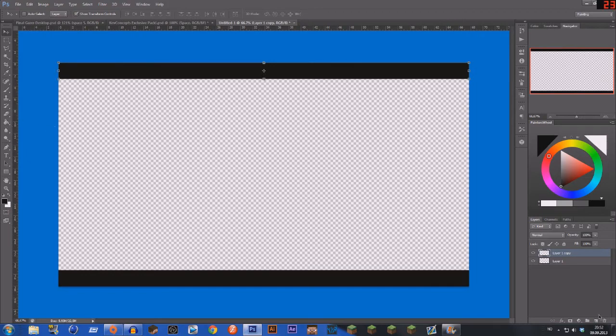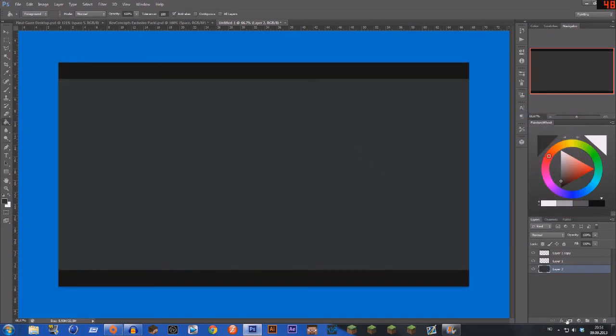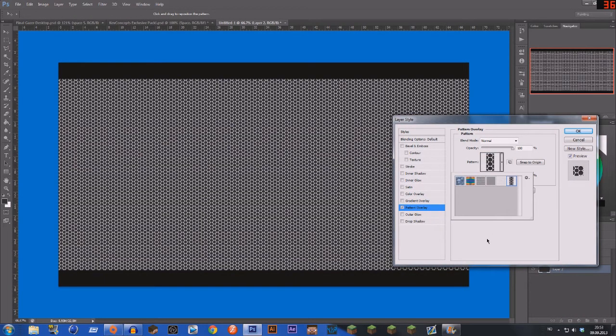Now that you've done that, we want to create a new layer and put it under these two. Let's have that selected and click G on the keyboard. Now we want to select a light color. You can actually select what color you want because it doesn't matter. And this is a pattern that I'll probably get a link for. It's a real cool one.